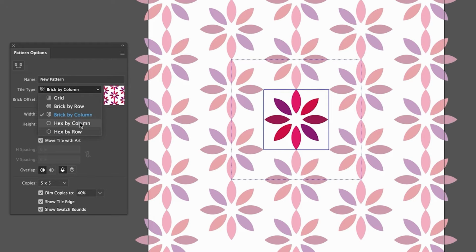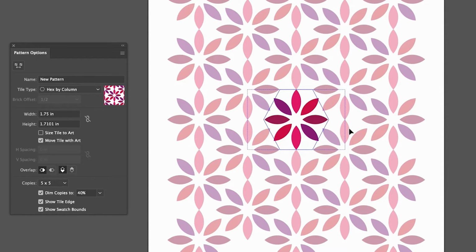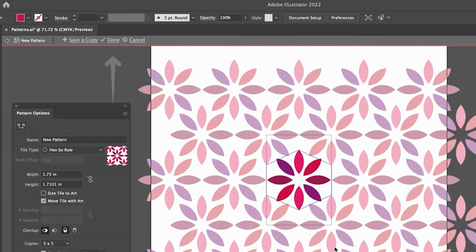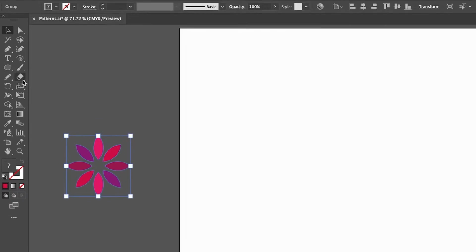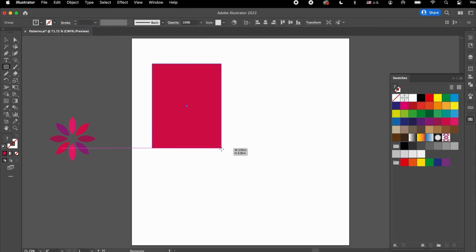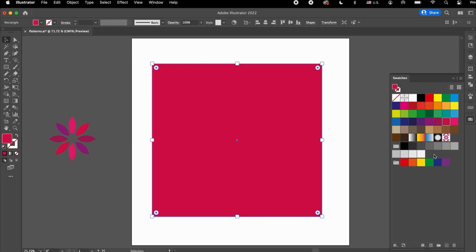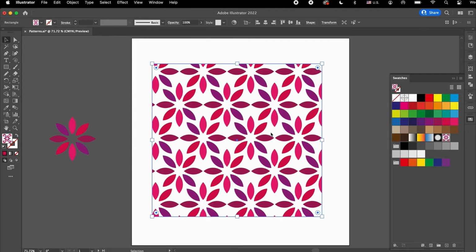You can also do hex by column. So hex by column basically takes up less space and it gives you more of the objects in that pattern. Of course, you can add more space if you want to. And then you have hex by row. So once you press OK or you press done, you basically created a pattern in your swatches panel. So this original piece, I'm just going to move out of the way, and I'm going to create a big rectangle and then apply that new pattern to my rectangle. And there you go. That's how you create a pattern.